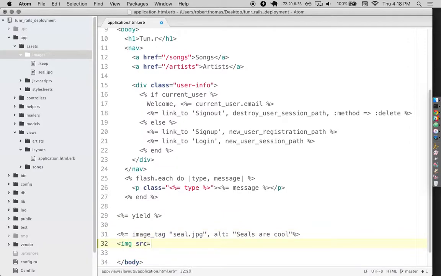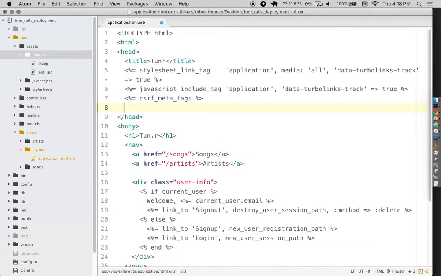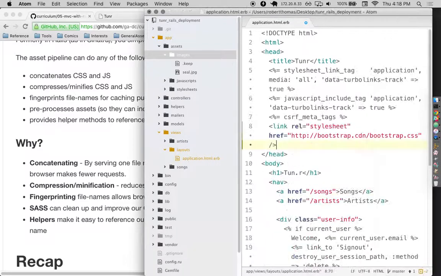You can do it the way you would get any image on Imgur, which is just doing imgur.com/blah-blah-blah.jpg. And that's fine. The same thing goes for CDNs. Like if you want to include Bootstrap on here, you could just do link rel stylesheet href bootstrapcdn.com/bootstrap.css. I'm just making that up. But you could just do that. However, the problem is, well, that may not work.